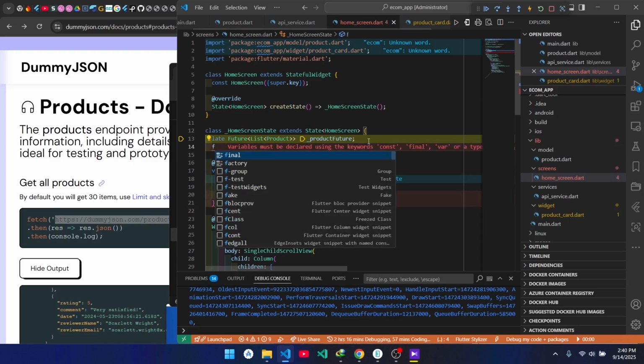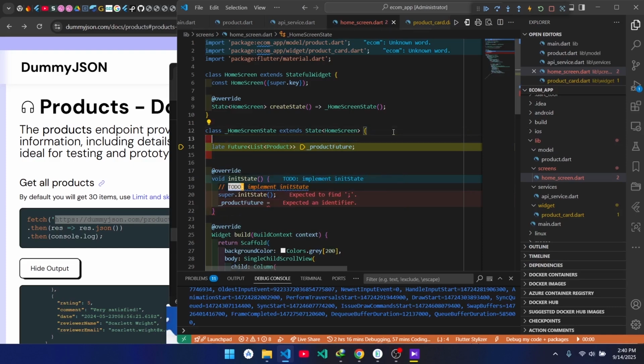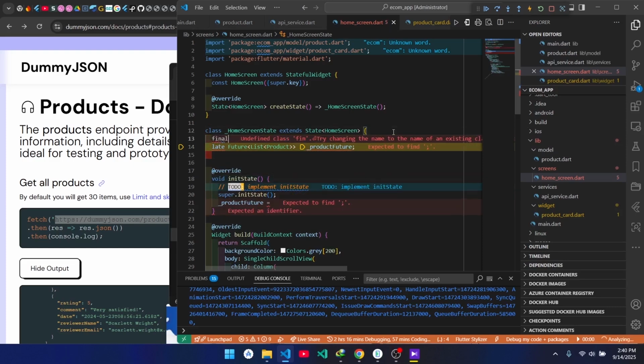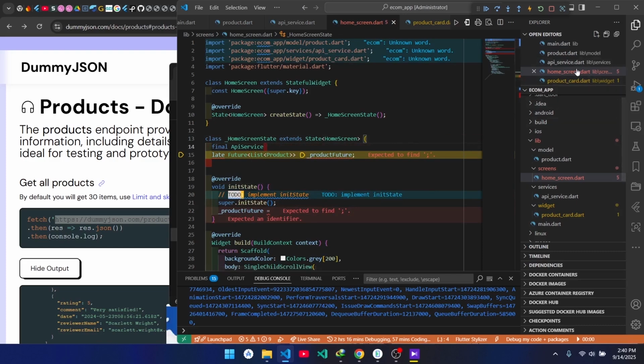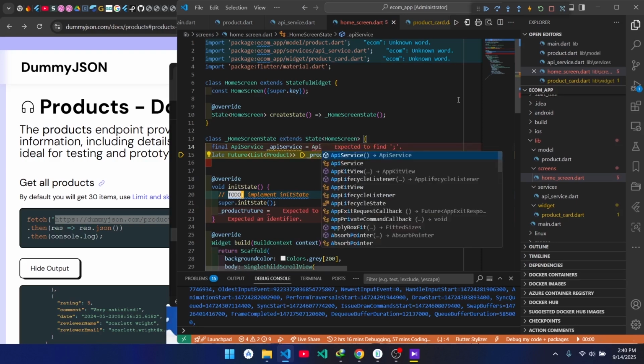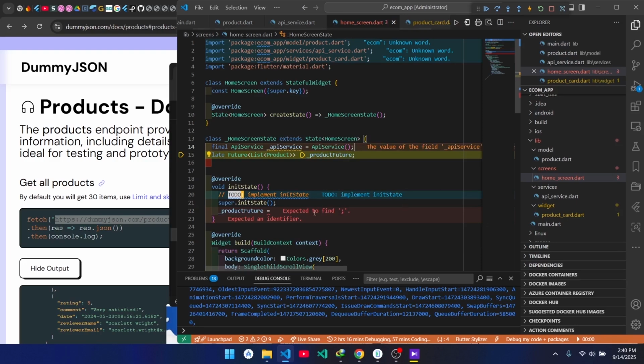Then here we haven't made a way to access the API service yet, so we're simply going to say final. Put it on top here. Say final, then we say API service. Right, so this is coming from the API service class that we had made. We can just give it a name as API service.